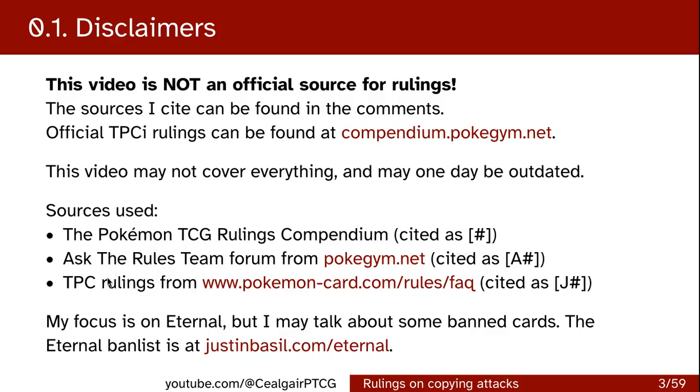Then I also used the Ask the Rules Team forum, which is a forum at pokegym.net. It doesn't have the same official status as the Pokemon TCG Rules Compendium, but the answers come from essentially the same people. So, barring the occasional mistakes, they are basically as good as official. And I will cite them with an A before the number.